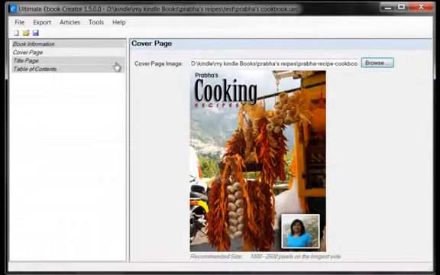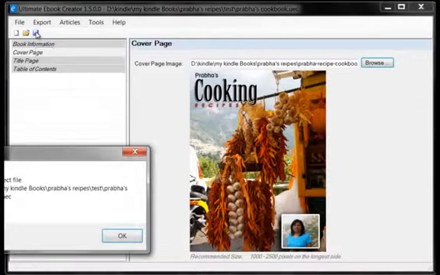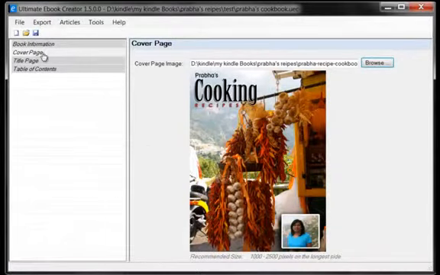Okay, so that's your cover page, and what I tend to do is I just tend to save all the stuff that I do. So if I make a little change, I'll save it. And now we'll move on to the title page.